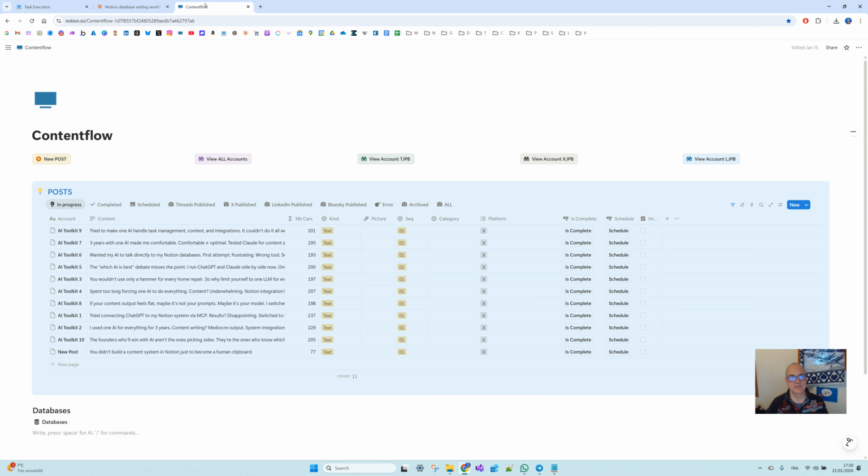So I'm going to go into my Notion database and I can see that those posts are all created. I've got now 10 posts automatically created in my Notion database. So I can pick that from here, maybe change a few of them, schedule them, and off we go.